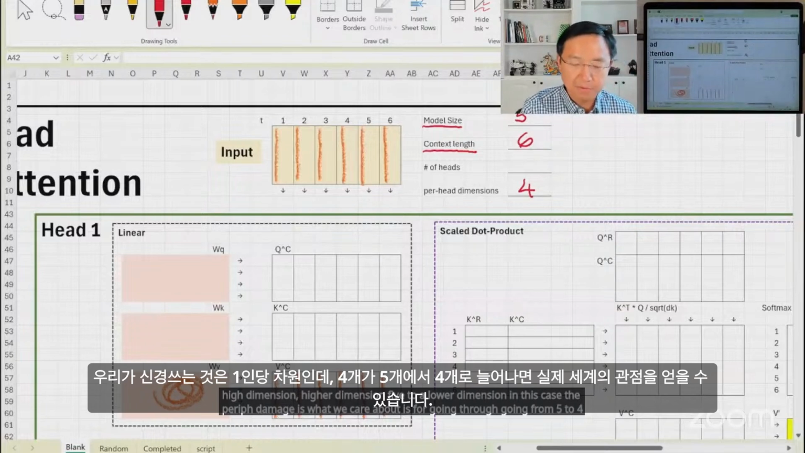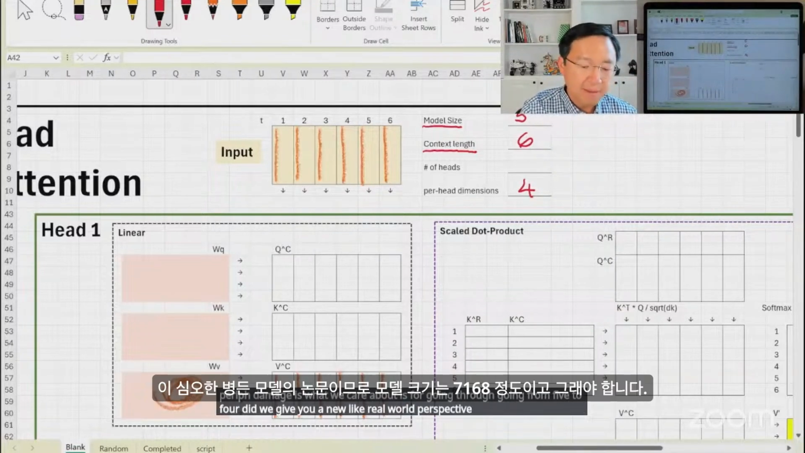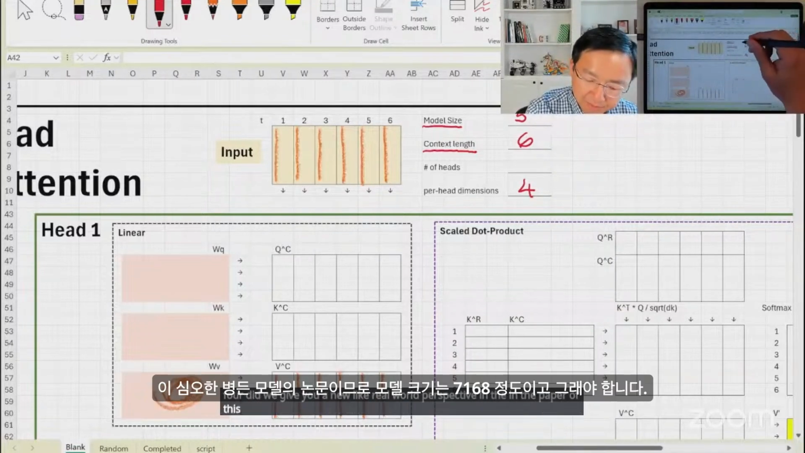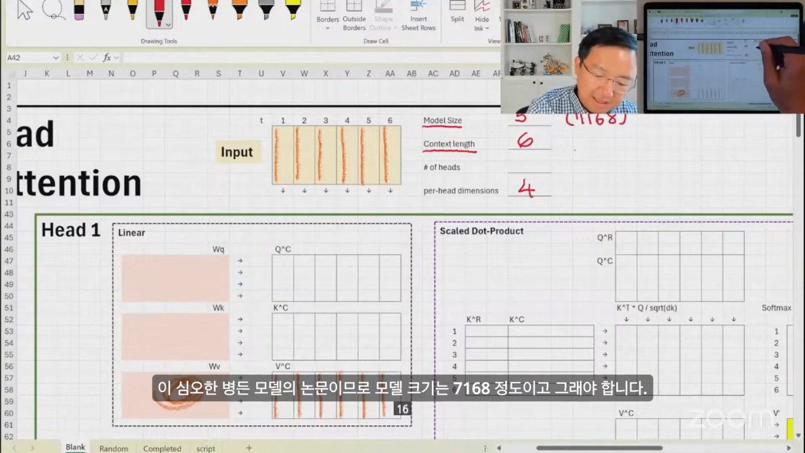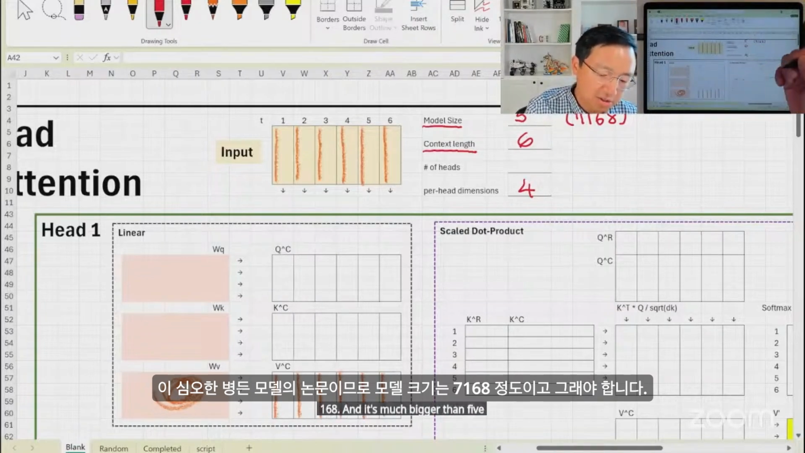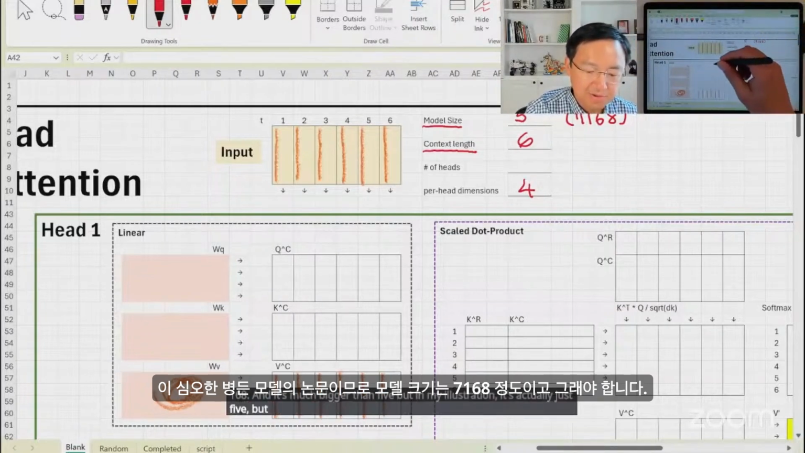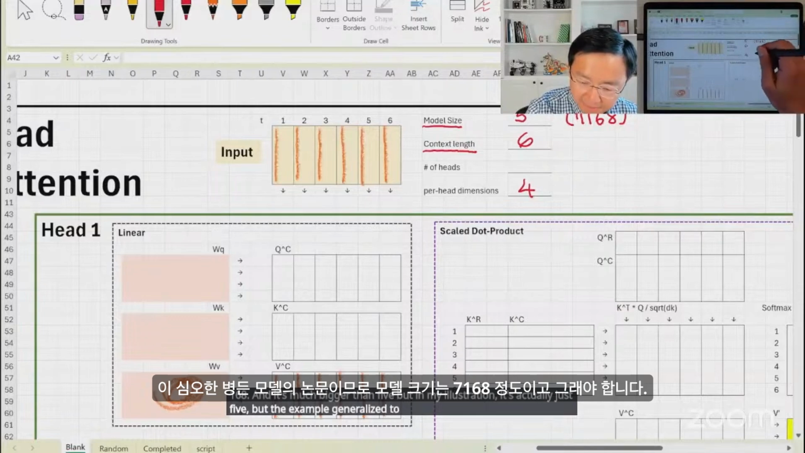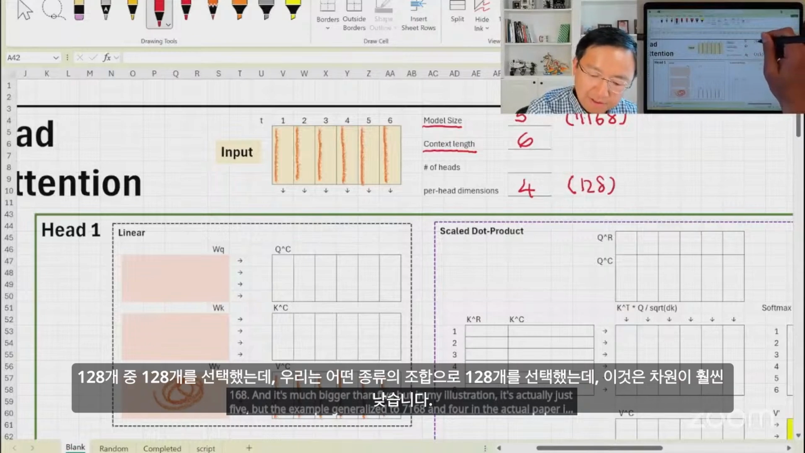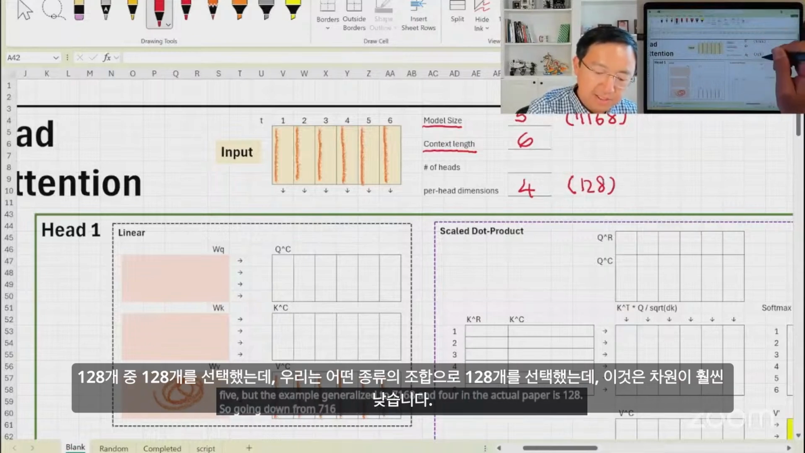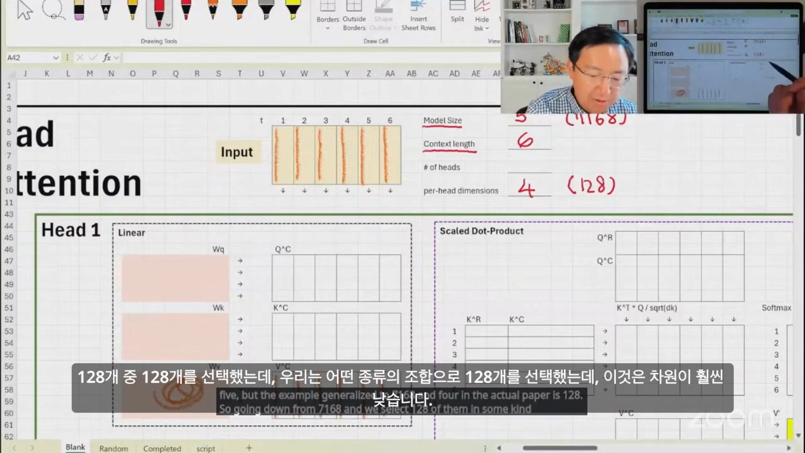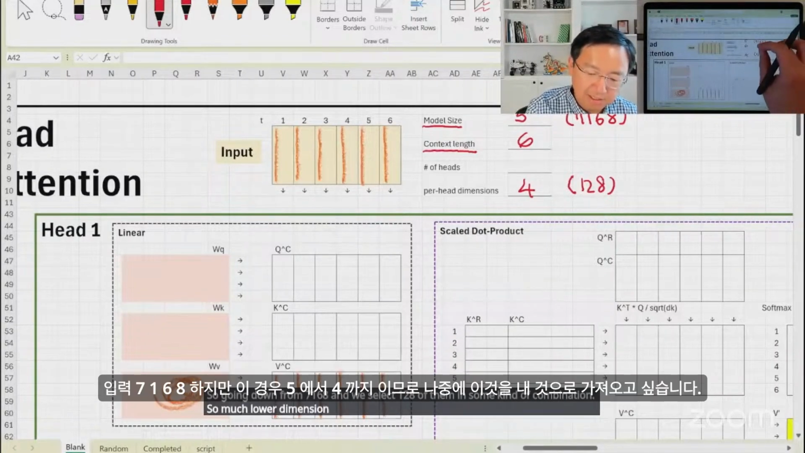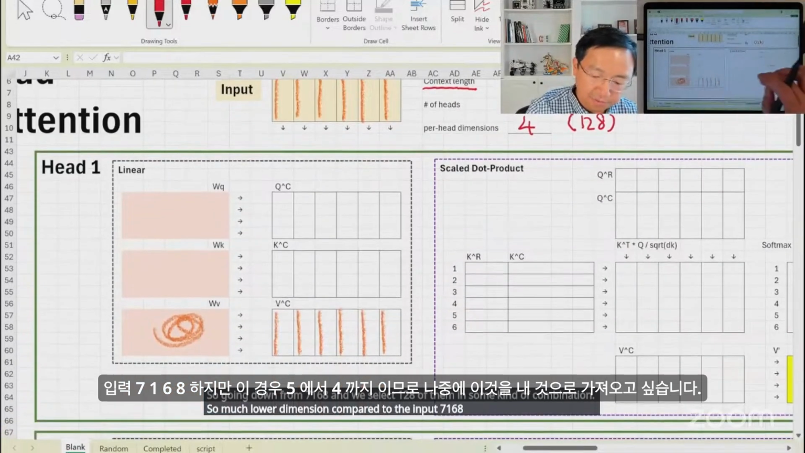To give you a real-world perspective, in the paper of this DeepSeek model, the model size is 7,168. It's much bigger than 5, but in my illustration I just use 5, and the example generalizes to 7,168. The 4 in the actual paper is 128. So going down from 7,168, we select 128 of them in some kind of combination, a much lower dimension compared to the input 7,168. But in this case, 5 to 4.